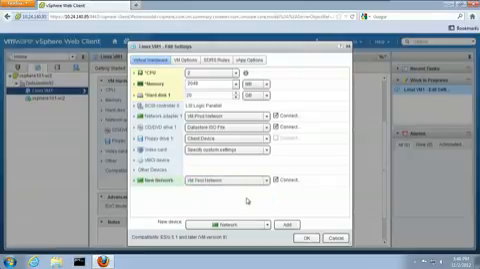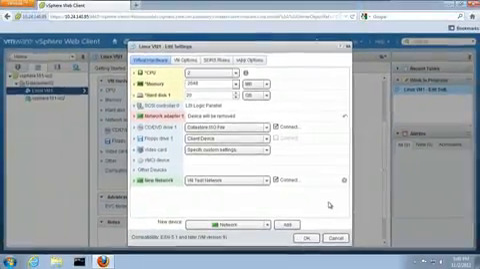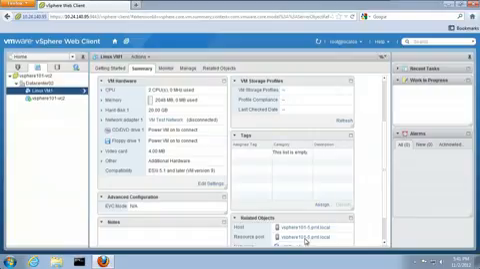If we want to remove hardware, we click on the X next to the hardware component. Multiple changes can be made to the virtual machine. We click OK to save these changes.